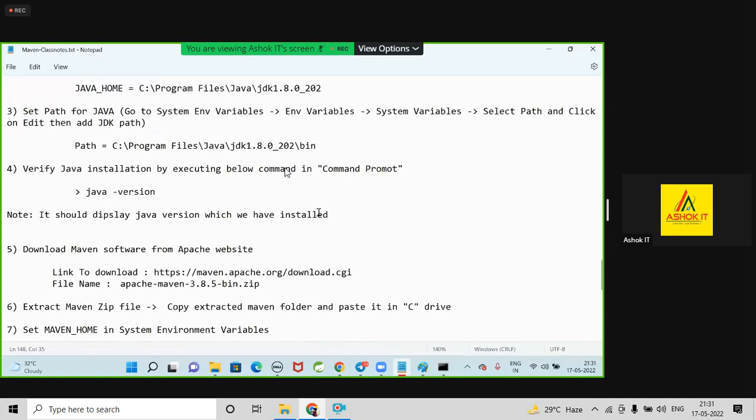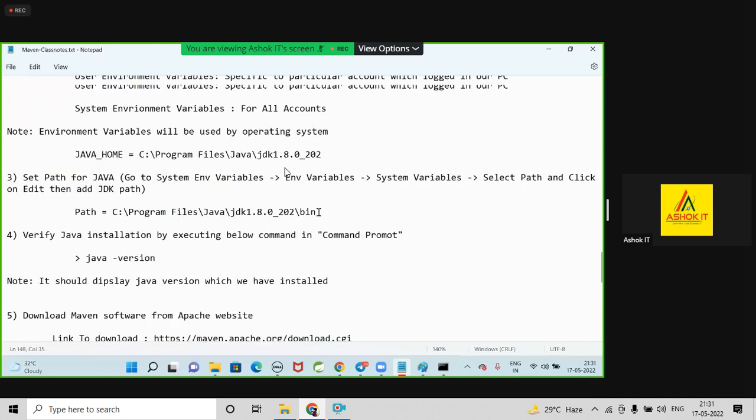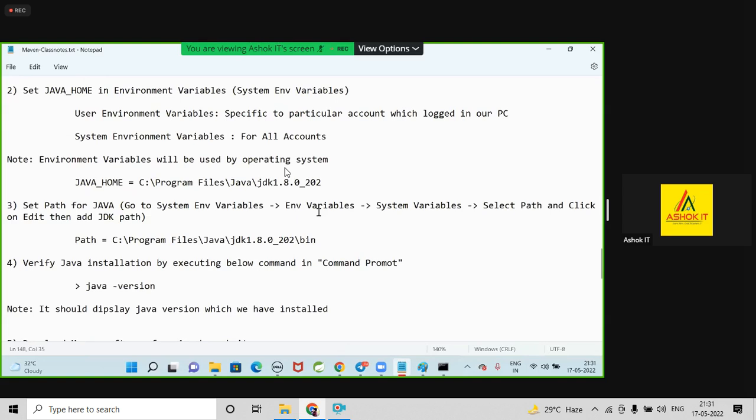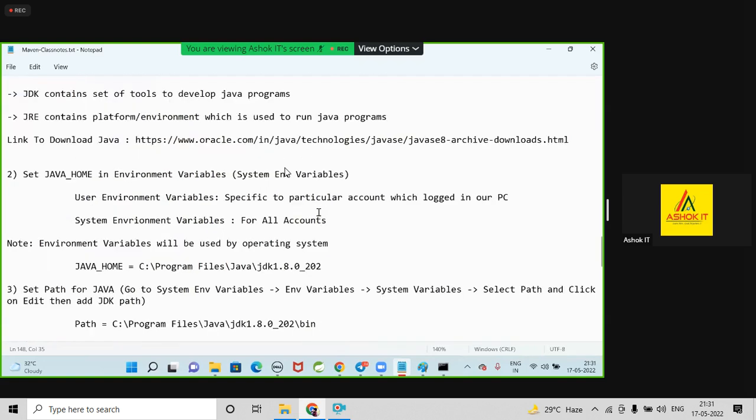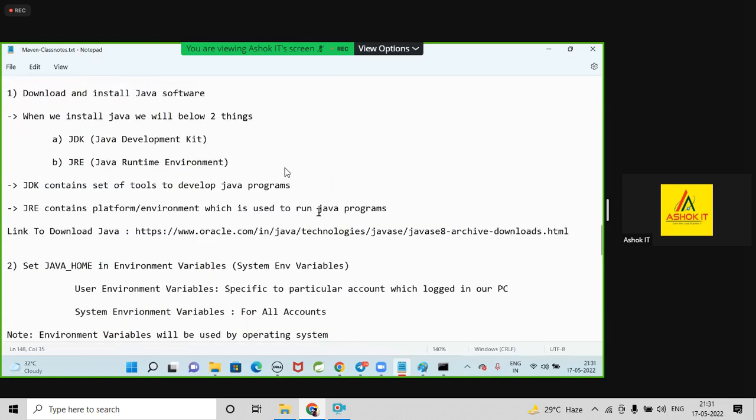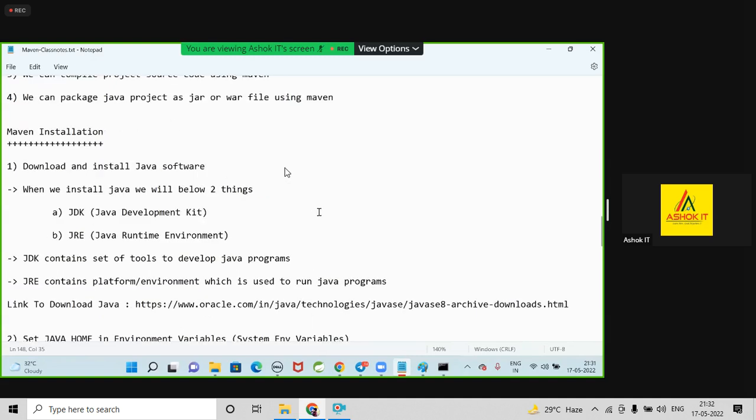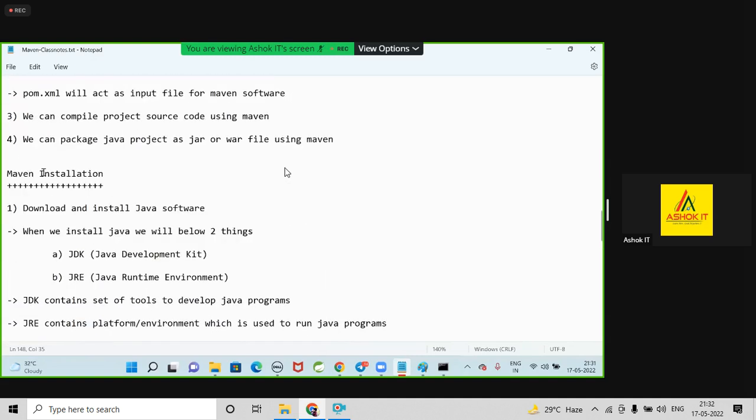Once this Maven installation got completed, can we verify whether Maven is installed correctly or not? Java installation we verified. It is working. Now go to command prompt. Type the command mvn -version. Execute the command called mvn. mvn represents Maven.